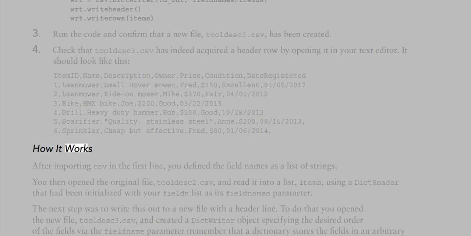How it works. After importing csv, in the first line you define the field names as a list of strings. You then open the original file tooldesk2.csv and read it into a list, items, using a DictReader that had been initialized with your fields list as its fieldnames parameter.